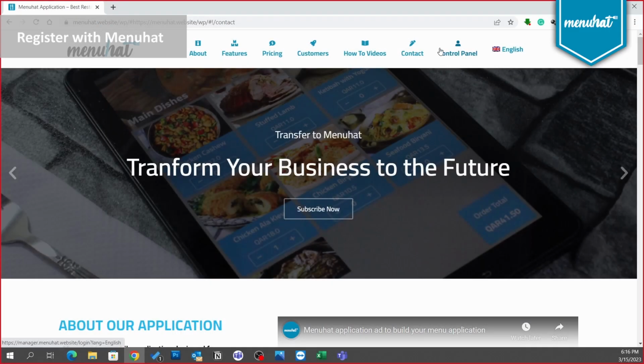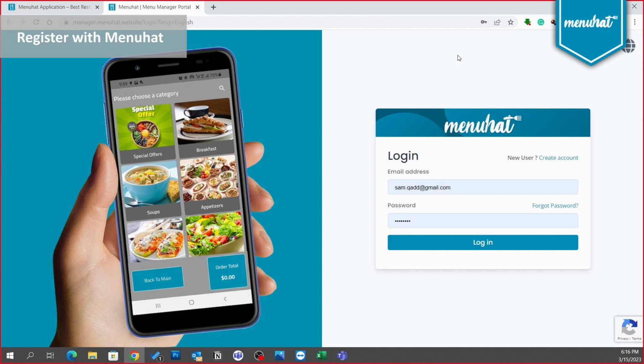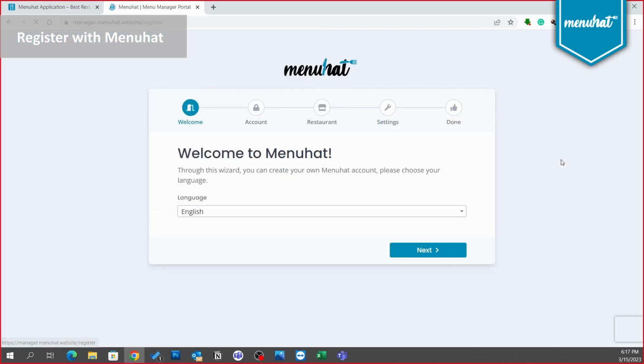There is here a button called control panel. So we open the control panel. Now guys, please feel free to ask me at any time. Just interrupt me to ask any of your questions, and I will answer immediately. From the control panel itself, we can press on create account here. So I'll press on it.